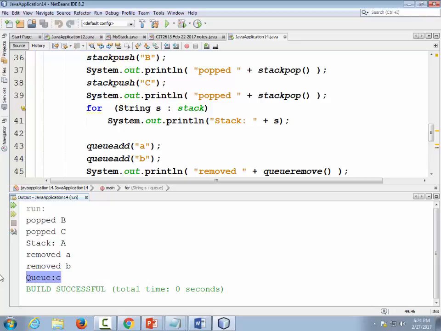Last in, first out. Our stack had the A, the first element pushed in. First in, first out on the queue. The last thing that was added was left in the queue.